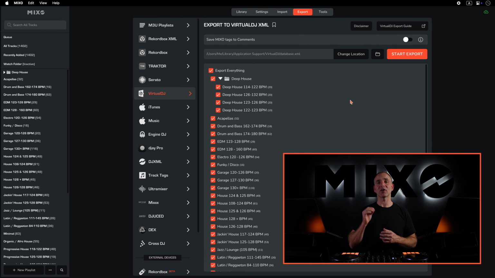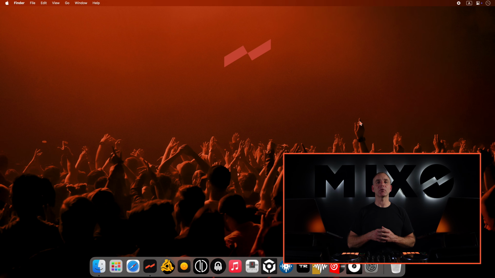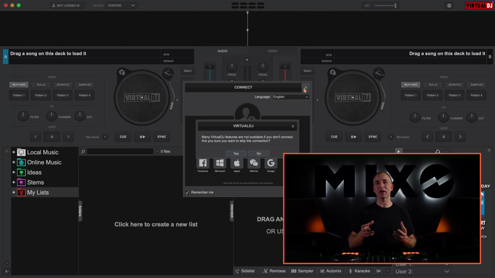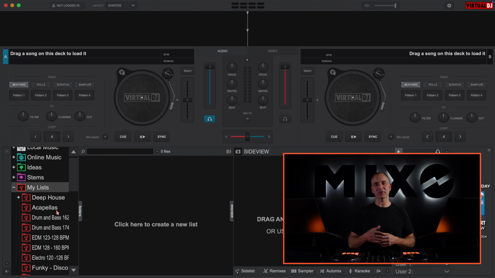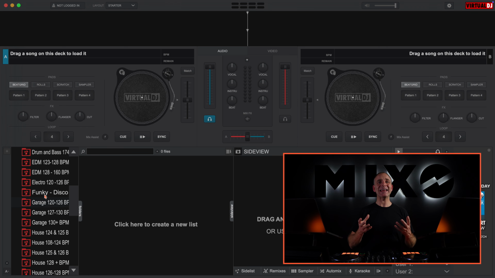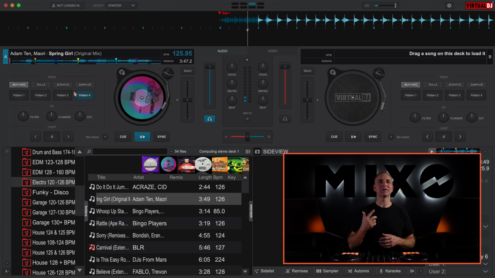We just hit the Start Export button and wait for Mixo to display the Export Complete message. Once the export finishes, we can head over to Virtual DJ, where we'll find all our playlists, tracks, cue points, loops and beat grids in Virtual DJ. Now we can drag any track to the deck, play it, and off we go.